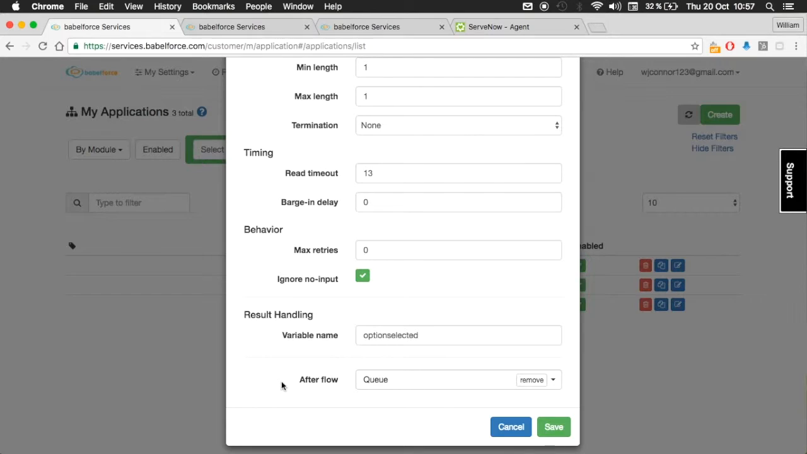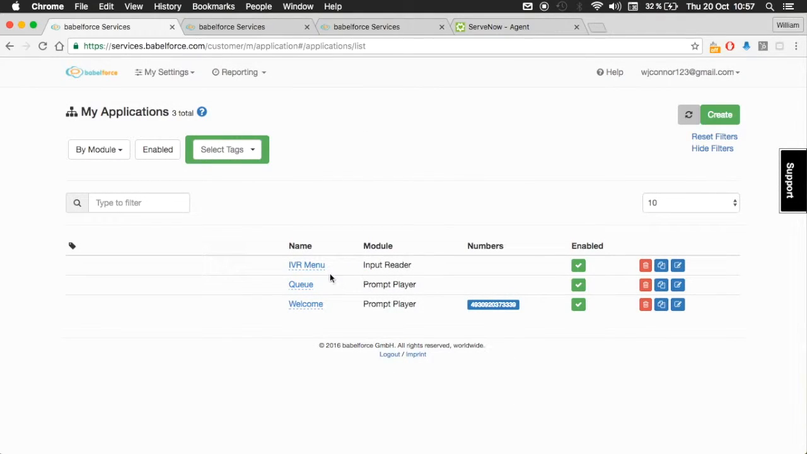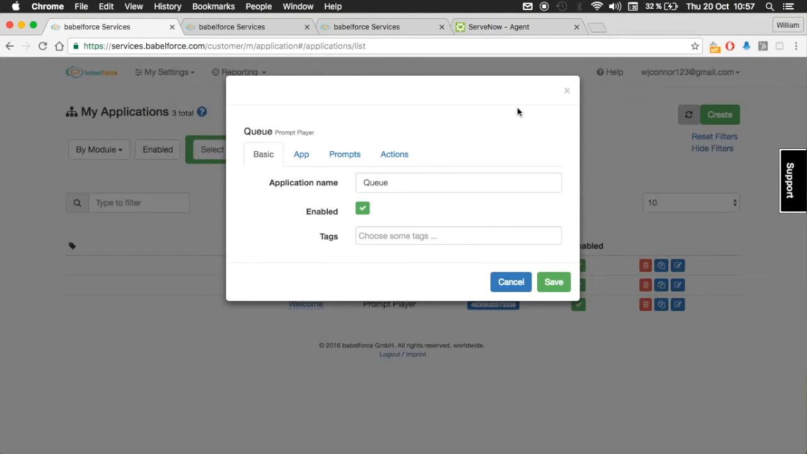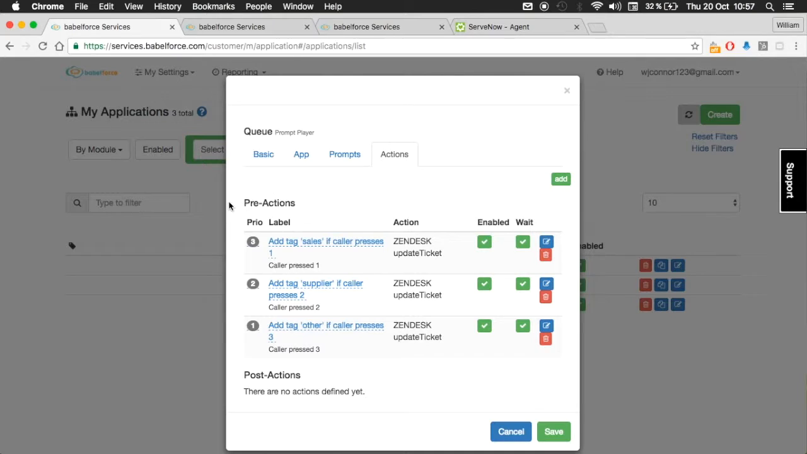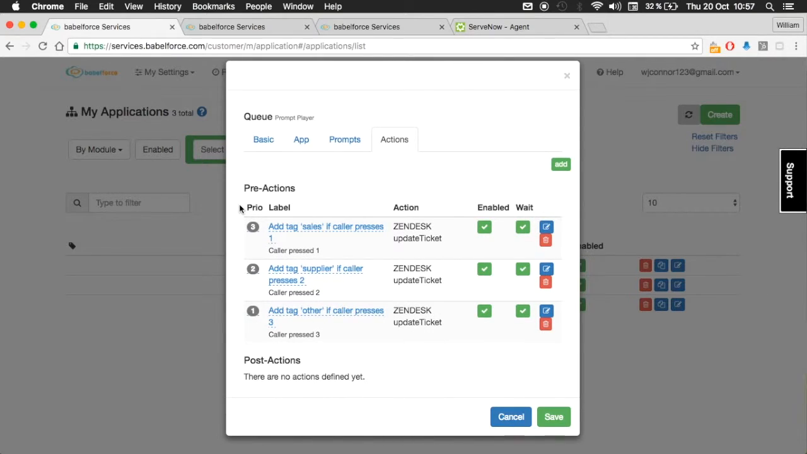Okay, and then after the call has gone through this menu, it's going to move on to the queue. And here, this is just going to represent the rest of the queue experience, your agents and selections and things. But here it's just a prompt player. But the important thing is we need an application for it to move on to, because as soon as the call has left the IVR menu, we want the test to happen to see if the inputs have been pressed, and we want to add tags if they have.